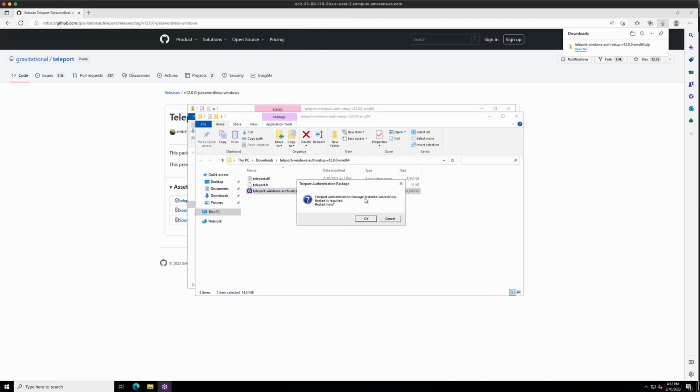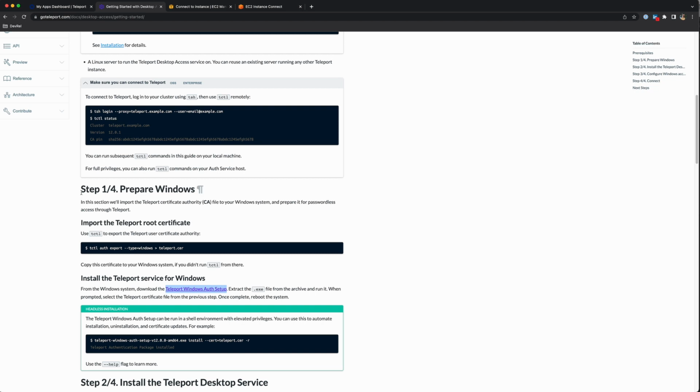Teleport authentication package installed successfully. Restart is required. Restart now. Okay. And that's it. That's all you have to do on your Windows server. So we're done with step one.